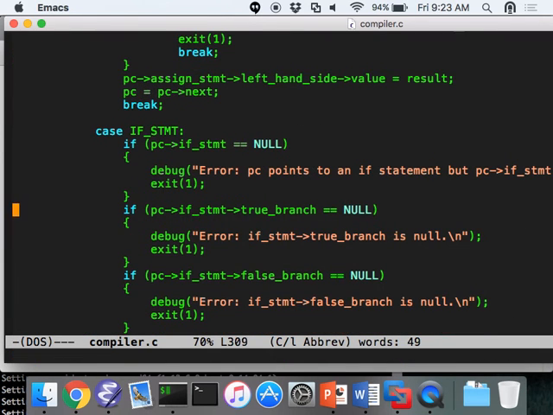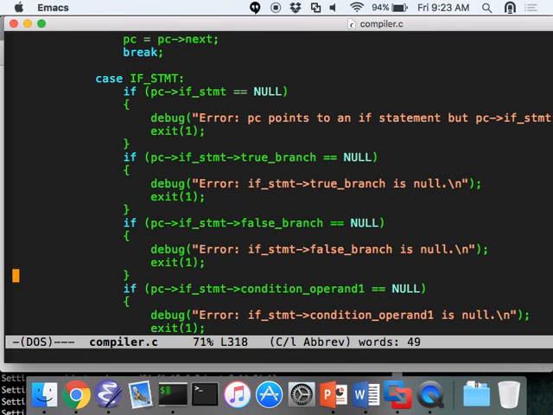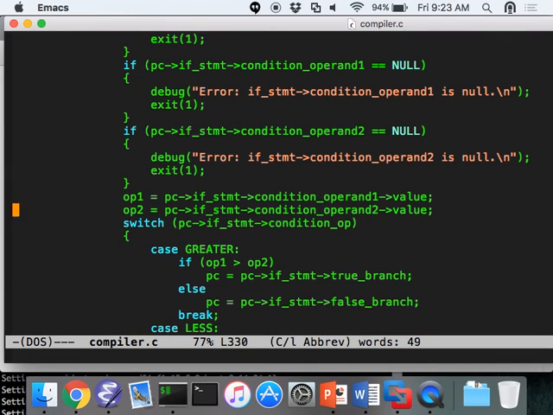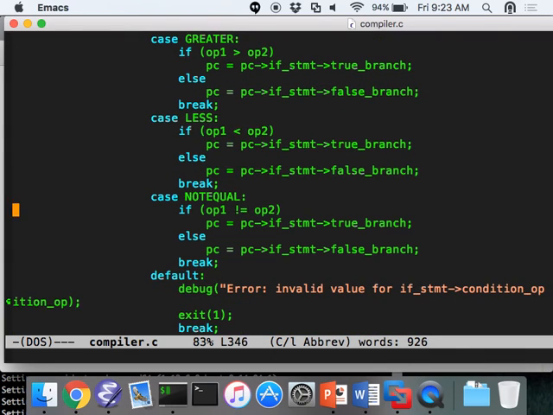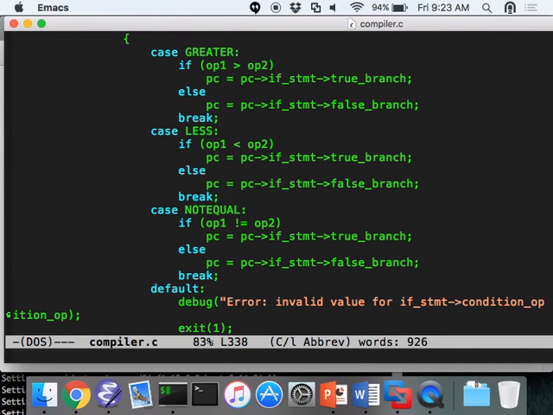Compiler if statements are exactly what you would think. It evaluates the operand depending on what operator it is: greater than, less than, not equal to. What are the three operators our back end supports? Greater than, less than, not equal. Right? It's right here. Is that normal? No. Why not? What are you missing? You got greater than, less than or equal to.